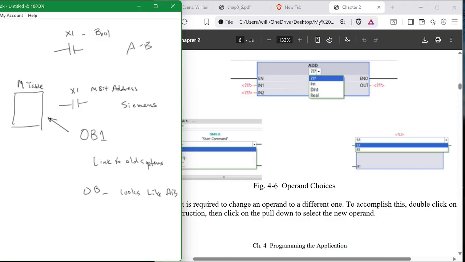The nice thing about that is the programming that you look at in Siemens and the programming you look at in Allen Bradley, from that point of view, almost looks identical. It's exactly the same look and feel. You can make them look almost identical. It looks about 90% the exact same, and they work almost identically as well. All right. Now that's a real quick overview of the M table.